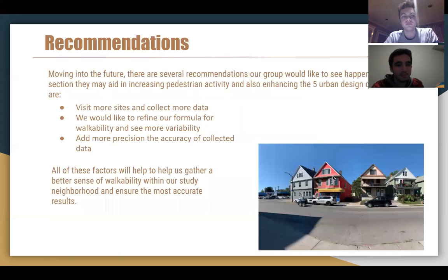traveling. So some recommendations for future data analysis and also what may help to increase pedestrian activity. What we found is we could do more site visits and collect more data. We would also like to refine our formula for walkability and see more variability in that. And finally, add more precision to the accuracy of the collected data. We hope that all these factors will help to gather a better sense of walkability within our study area and ensure the most accurate results.